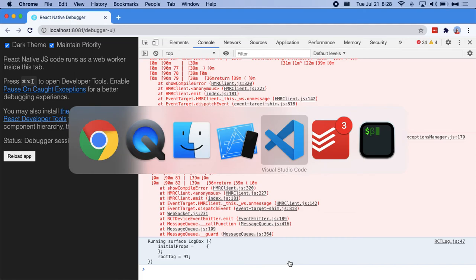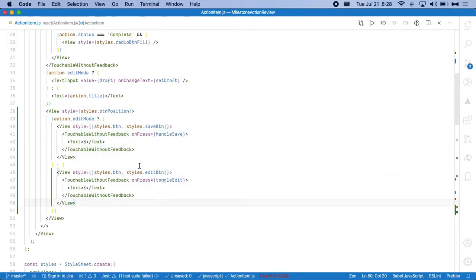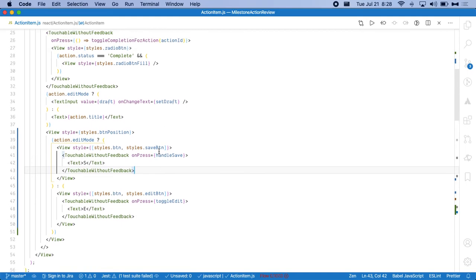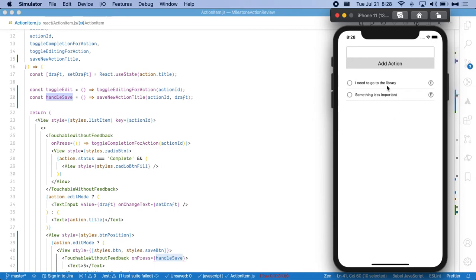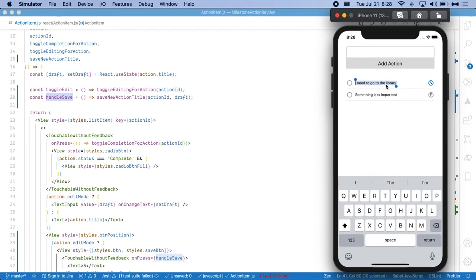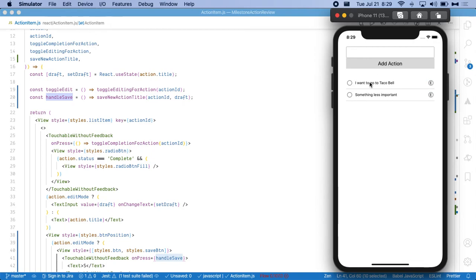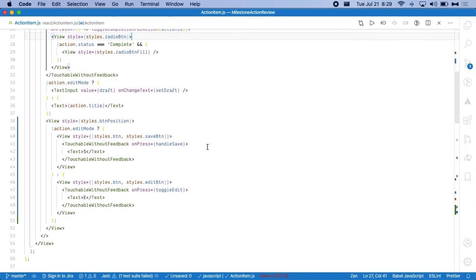But where I left off was we have the save button. It's got this handle save method. So in theory, this should work. If we click edit, I need to go to the library. Okay, that was from before. That was lost. But let's try something new. I want to go to Taco Bell. And then you save it. And it's updated. So that's working the way that we set out to do this morning.